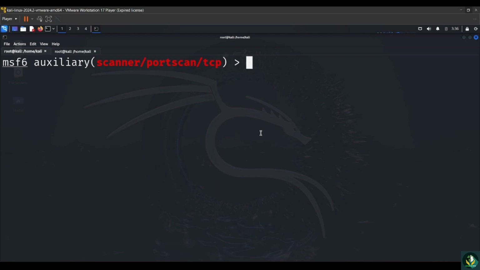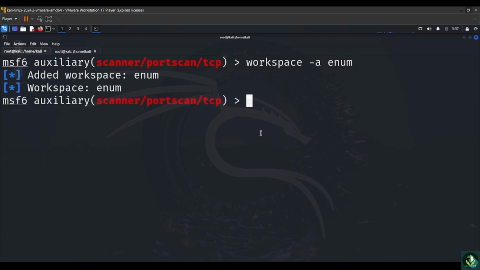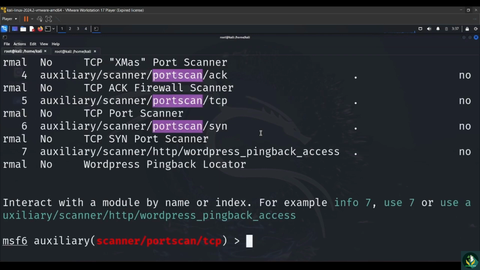Now let's create a new workspace for our enumeration task. So let's type workspace -a, then enum. It will add a workspace named enum. Next, we'll search for the port scan module. So just search portscan. Okay, it will list all the port scan modules.